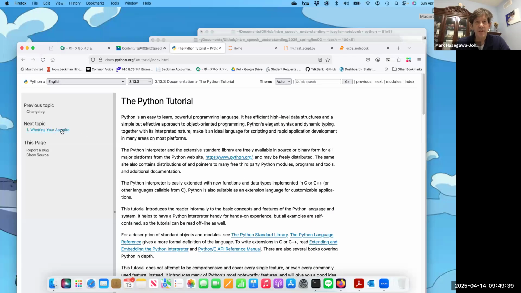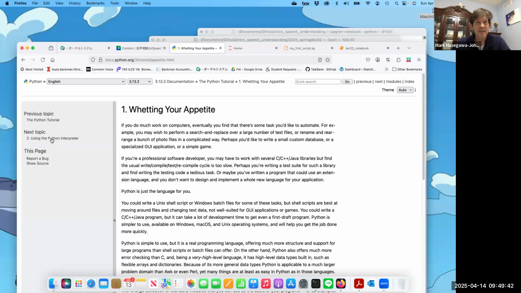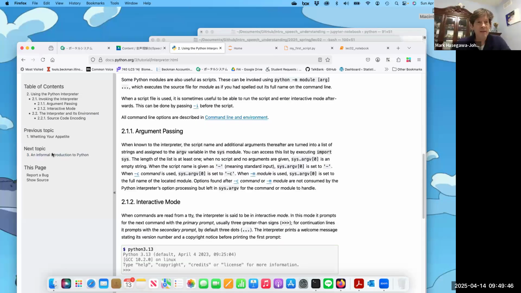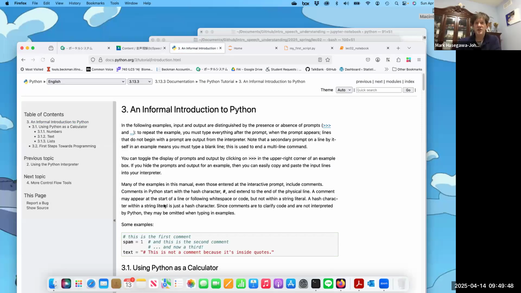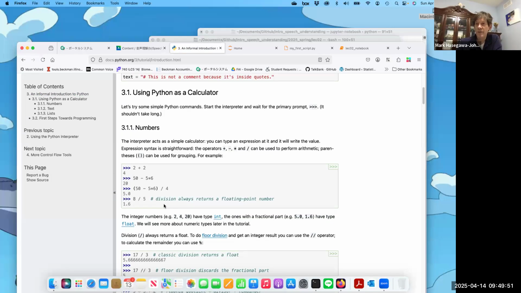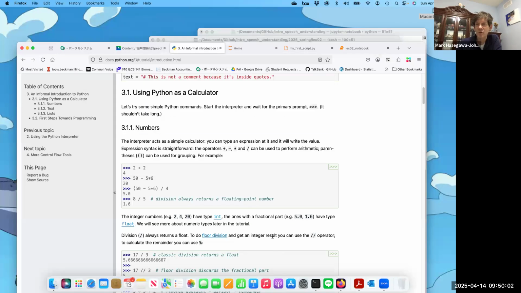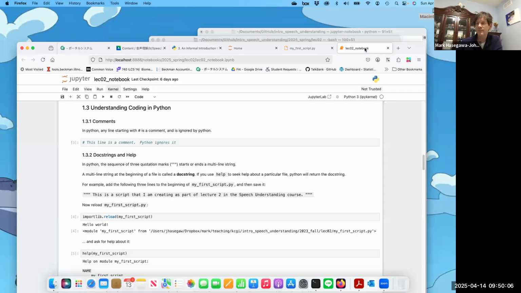The first section is called Whetting Your Appetite. The second section is called Using the Python Interpreter. And then the third section is an informal introduction to Python. If you've never used Python before, I strongly recommend that you go to docs.python.org/3/tutorial and follow the tutorial to learn the basics of how to use Python.